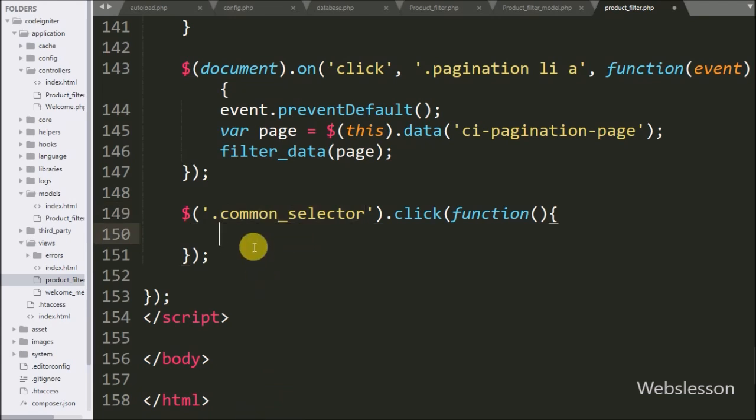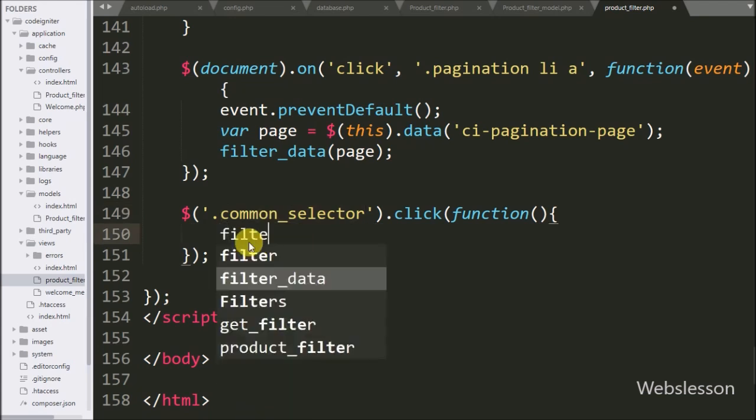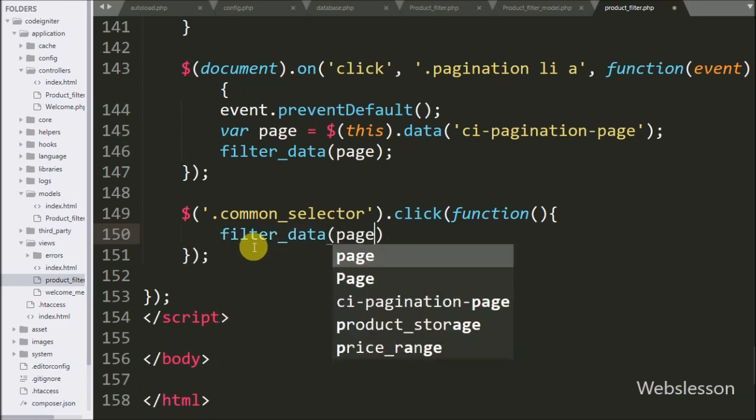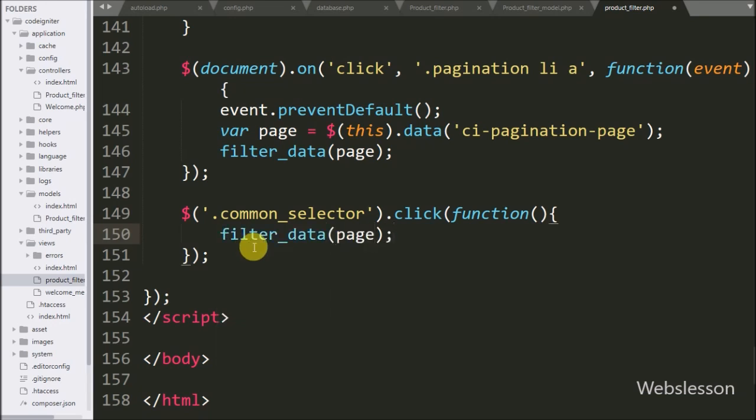Under this block we have written the filter data function. When we click on any filter checkbox, it will call this function, and it will filter mobile phone data according to the selected filter.